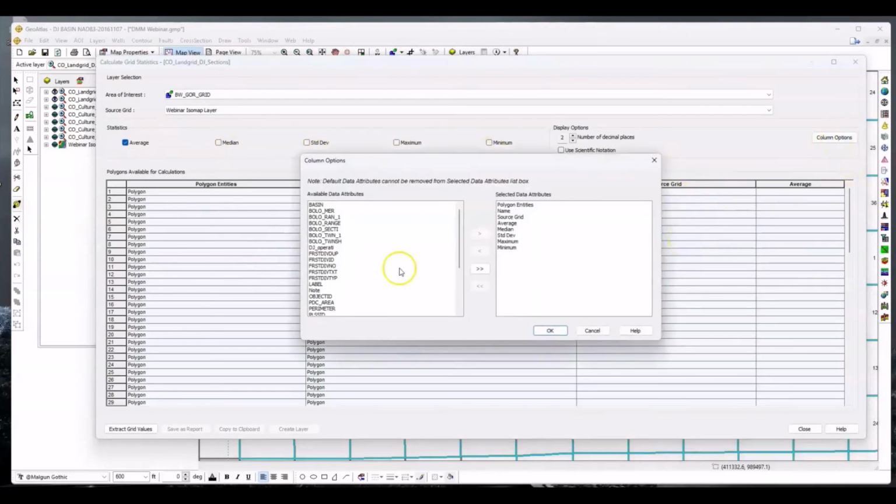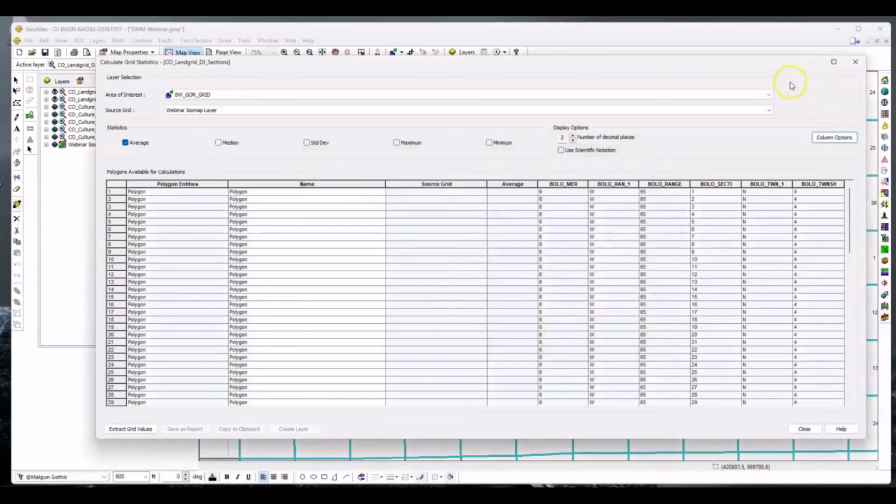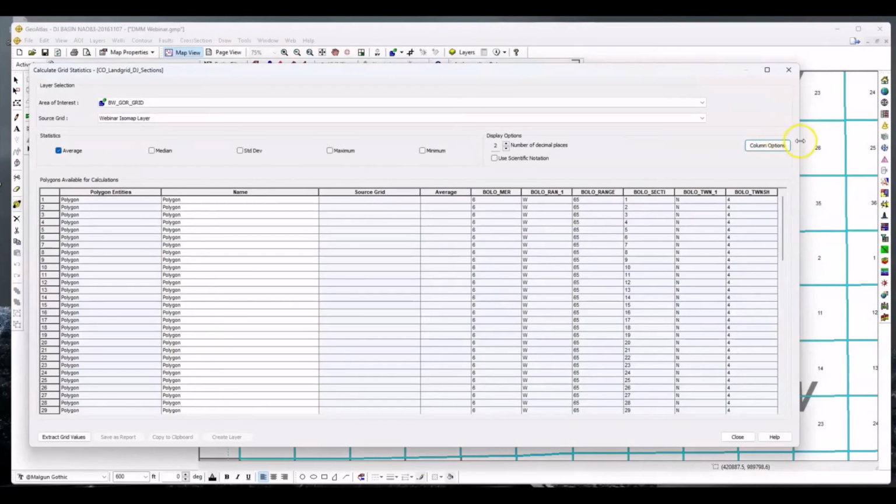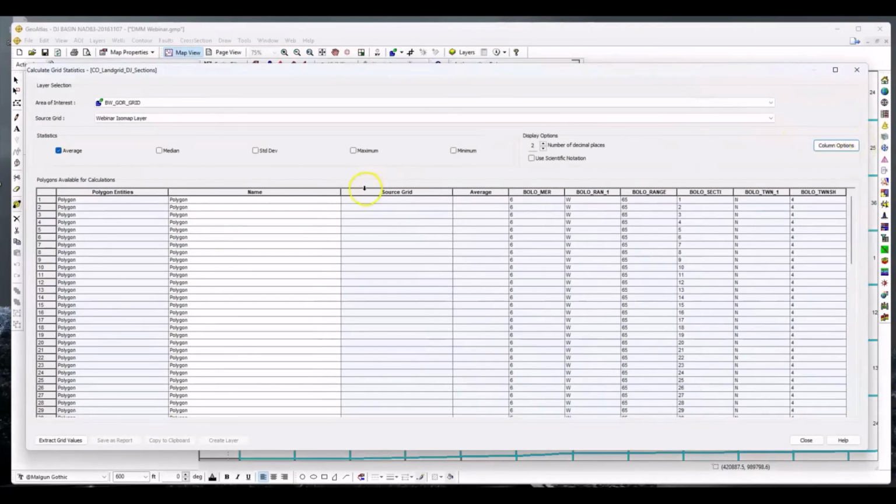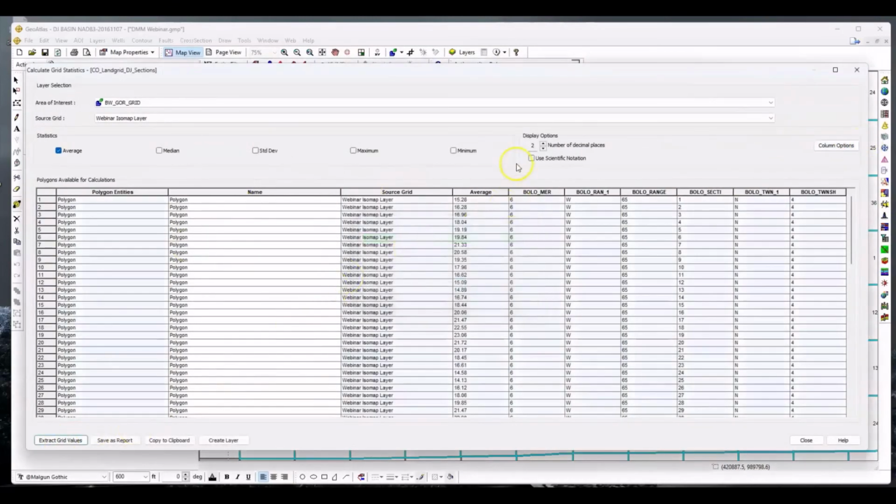It's a good idea to use your column options to select some labels that help you identify the polygon. So I'll go ahead and do that. Expand this so you can see it, and then extract the grid values for those polygons. So see here we have an average grid value, an average value extracted for each of the legal polygons, and this is coming directly from the Isomap layer.